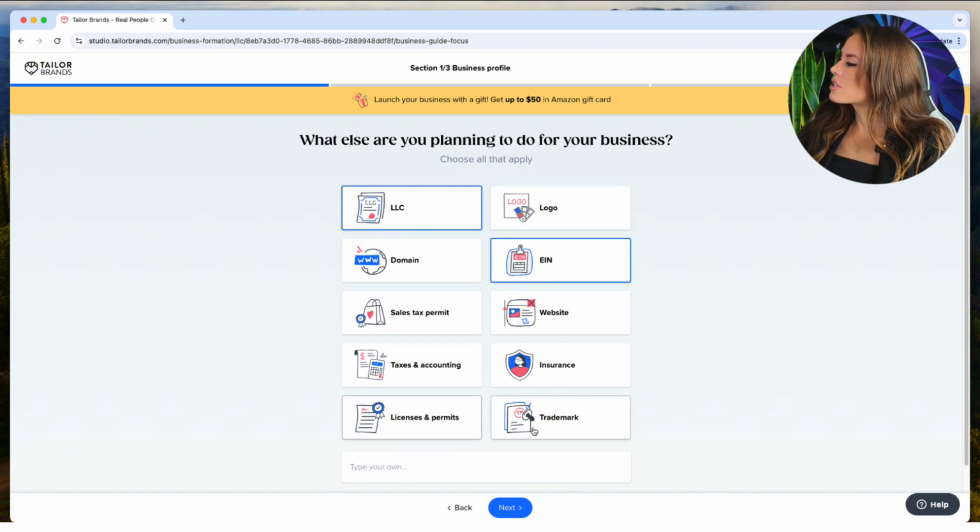And if you need anything else here, you can see Taylor Brands offers all these different things. Maybe you need help with accounting or a website created, whatever it is you need, they have it pretty much. So you can go back and select whatever you want here, but today I'm just going to select these two.